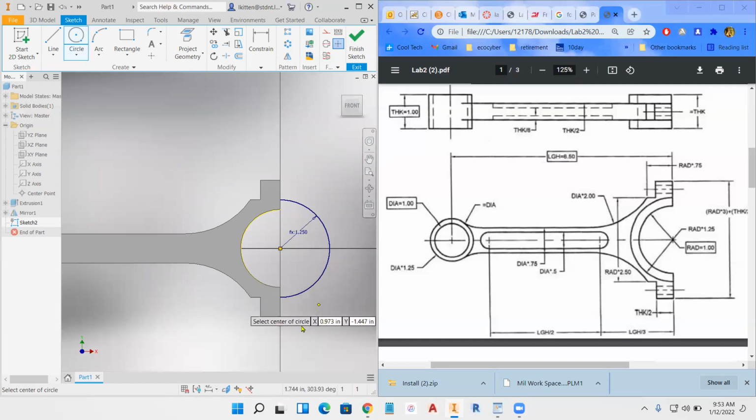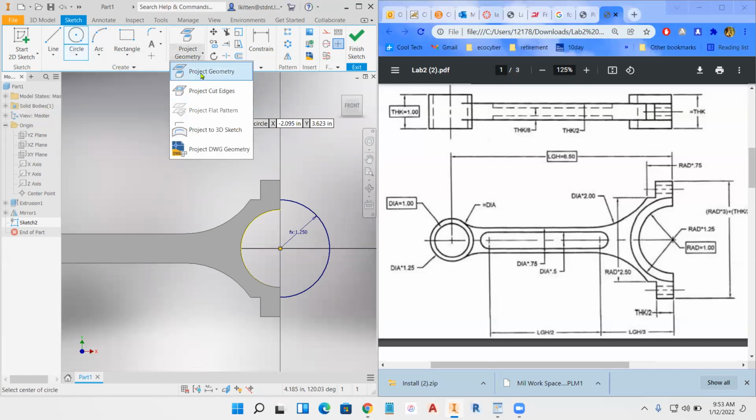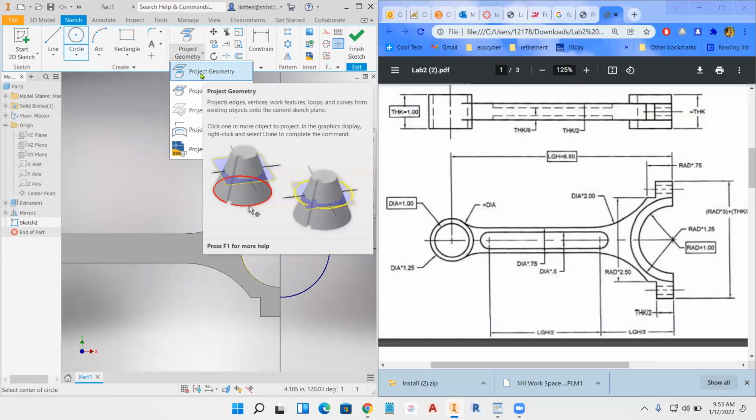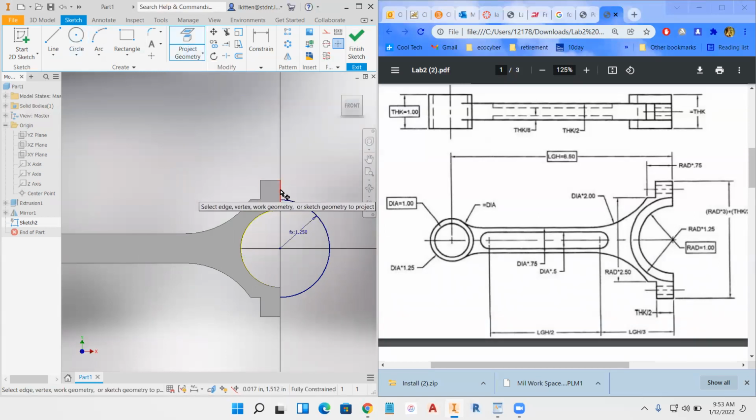Okay, I think we can project these two edges here and then trim that off, and that side should be done. So let's try that. If it doesn't work, we'll come back and redraw them. Sometimes it doesn't like to extrude projections. So I'm going to pick project geometry, and these two right faces, I'm going to pick them. You can't see them very good there.